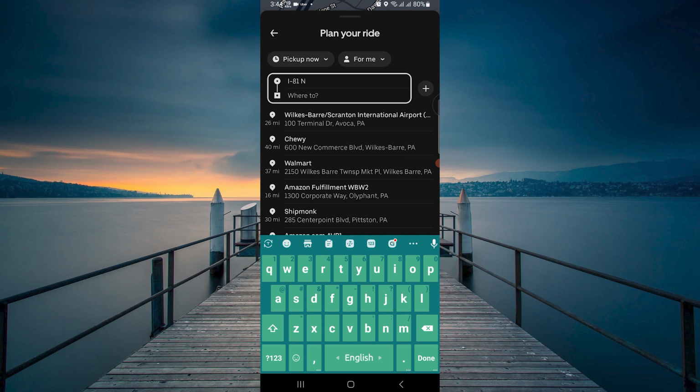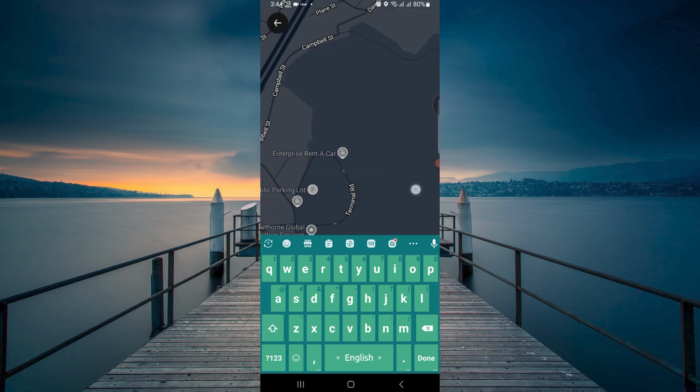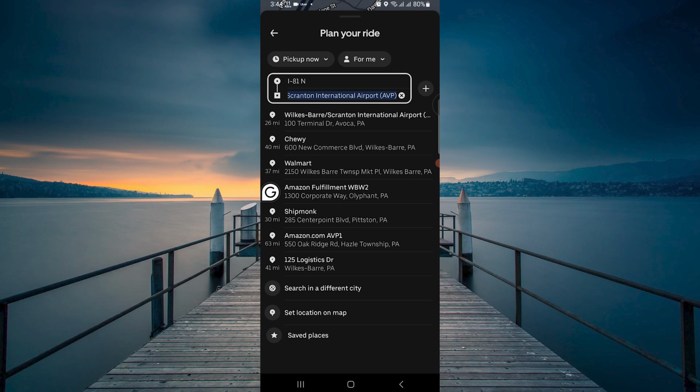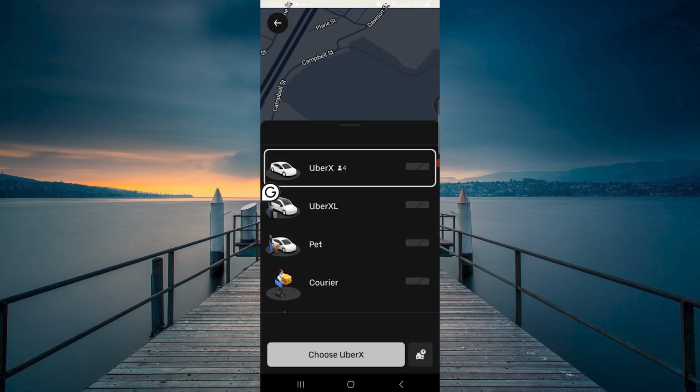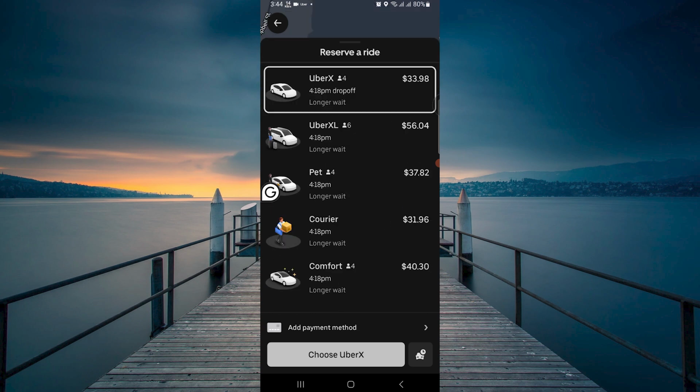Scroll through the list to see all your options. Search for an option labeled Car Seat or Car Seat. This option will only appear if there are drivers with car seats available in your area.